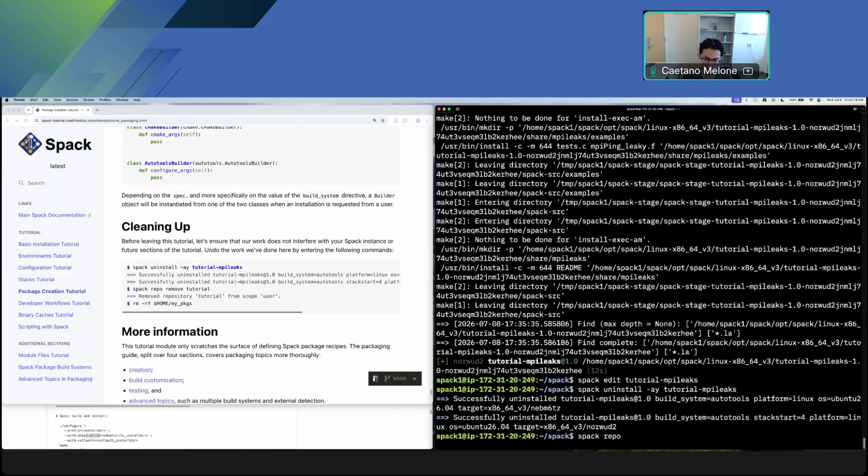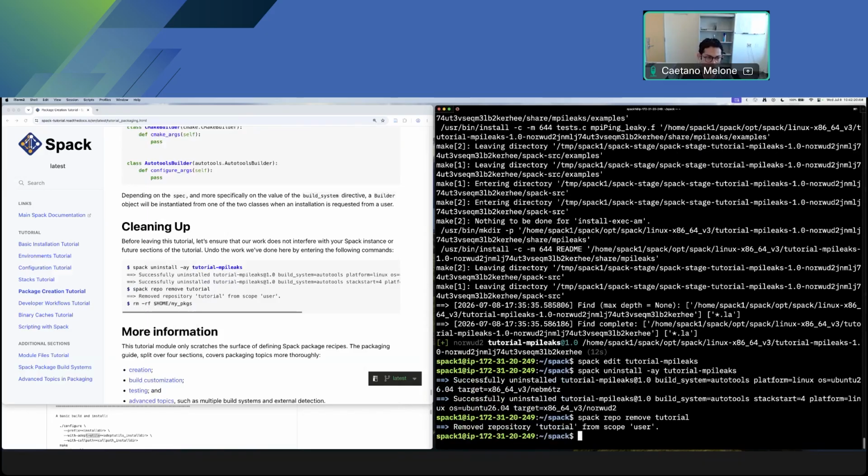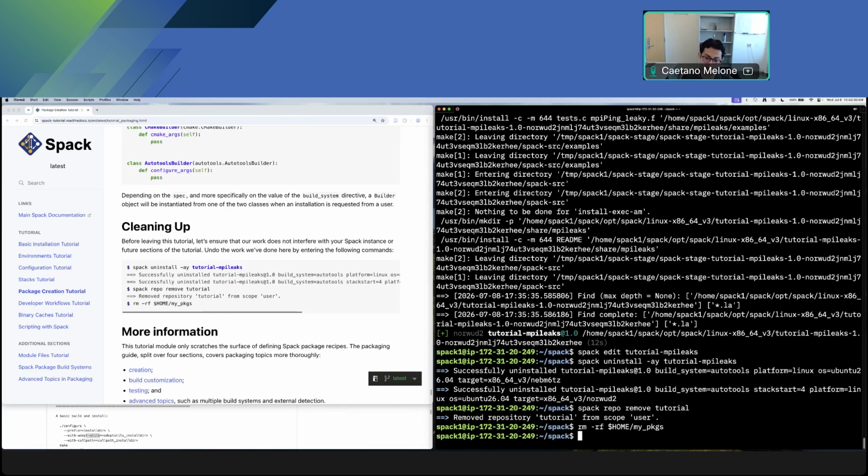And then we will remove the repository that we created. So we'll do spack repo remove tutorial. And we'll also remove the directory where those repo files were stored, because spack repo remove will simply unregister that repository from Spack. It won't remove those files.